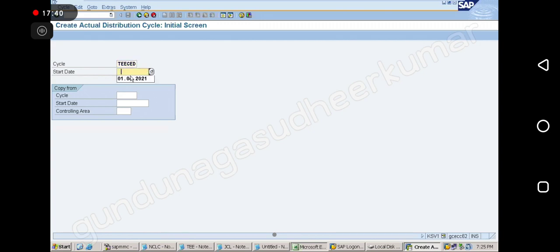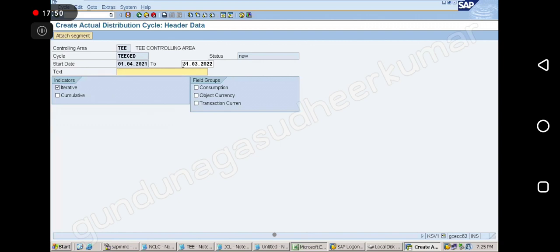Okay. So start date, I can give whatever. Present. So this is my canteen expenses distribution cycle. Okay. So now 1/3/2022, here start. Okay. Click on the attach segment.